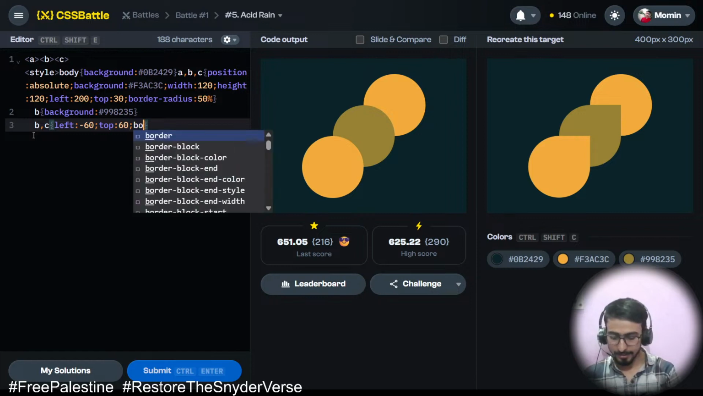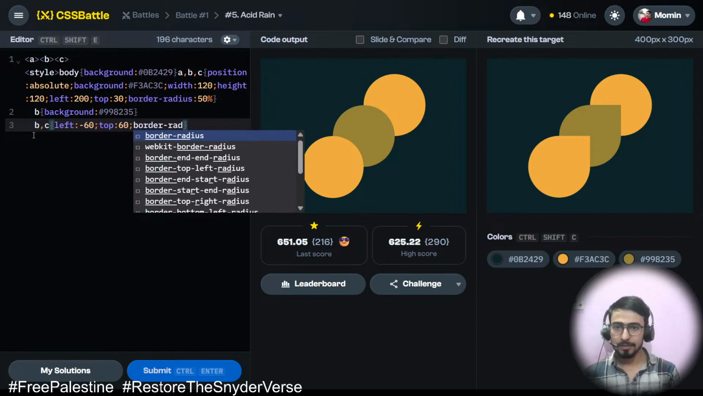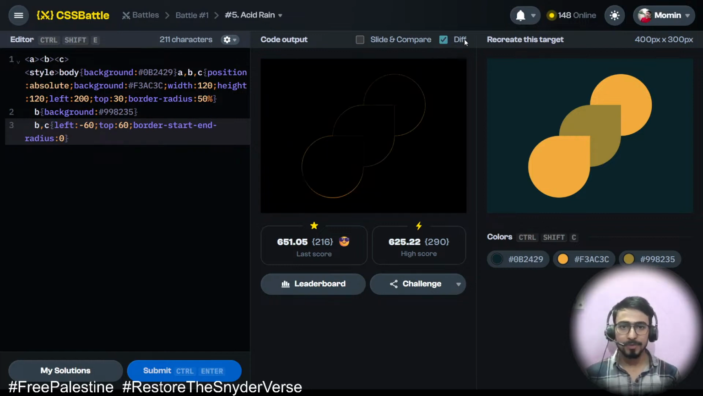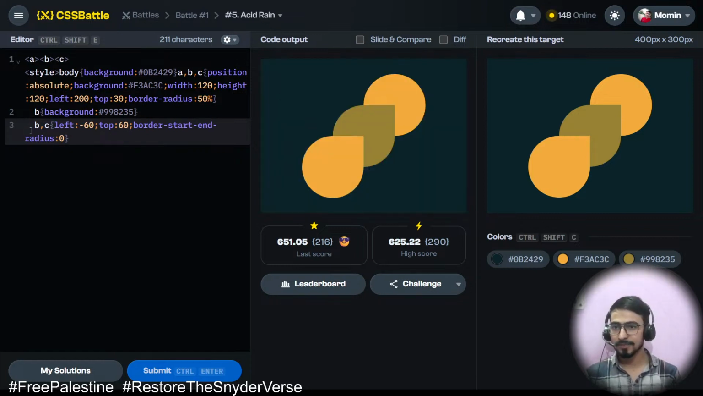And here I need border radius, and border radius should be 0. Nice. Now I think our diff will be 100%. Yes, it is 100% matching. Now I only need to remove some spaces, then we are good to go.